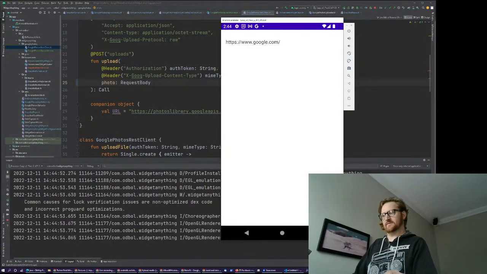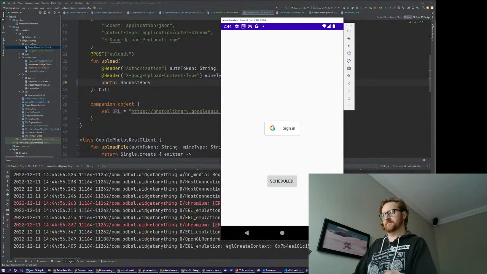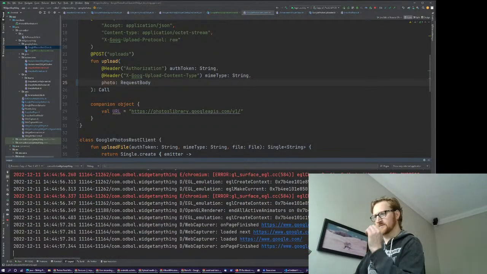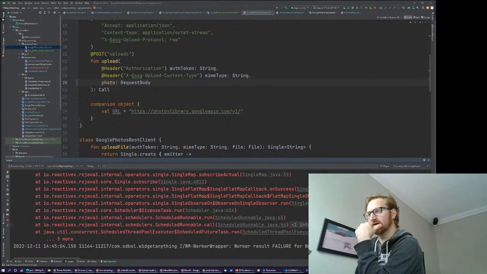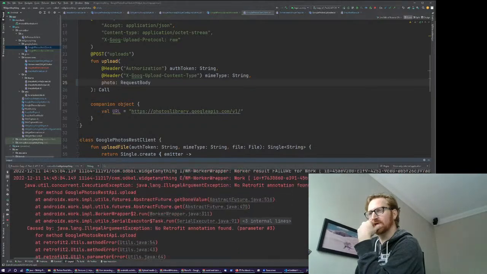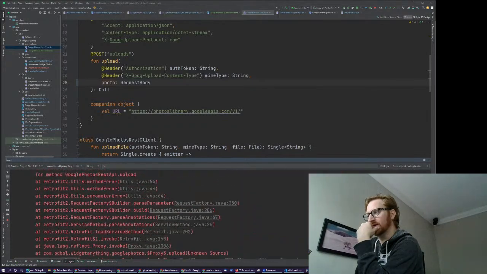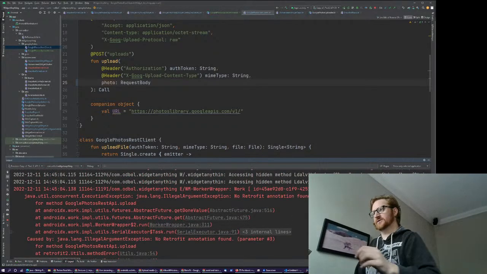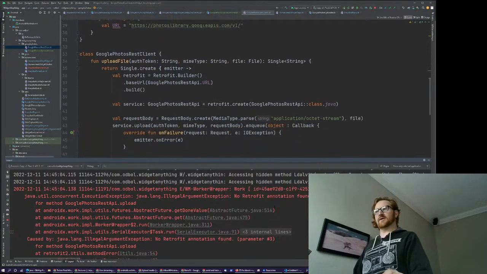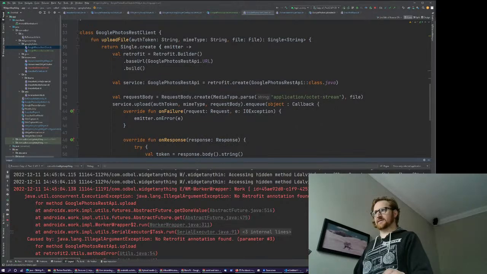Let's try this again. Schedule it. Okay. Loaded. Now it waits 5 seconds before it takes a screenshot. Let it load here. All right, now what do we have? No Retrofit annotation found. Yeah, exactly. Oh, do you have to like manually add it? Oh, maybe that's because, yeah, we have this.